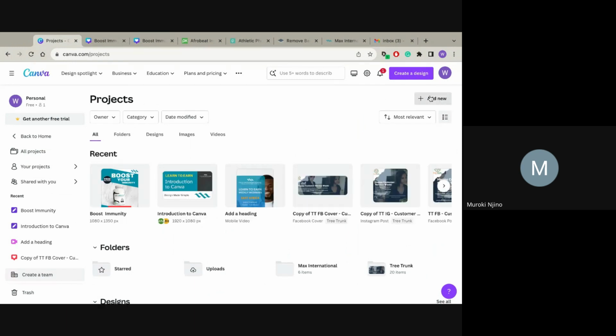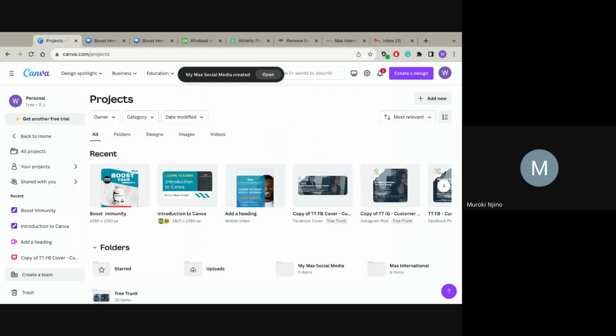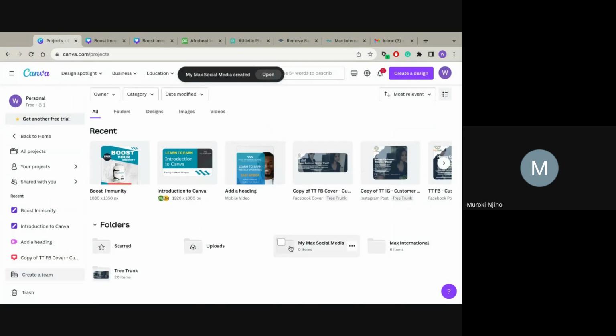If you look at the top right over here, we have where it says add new. You'll just click add new and you say add a folder. So you'll type in a folder name, this one I'll call my Max social media. Just like that, you have that new folder, and you can go into that folder and create more folders in it and categorize like images, logos. That way you have your work organized and it's easier to get your work.